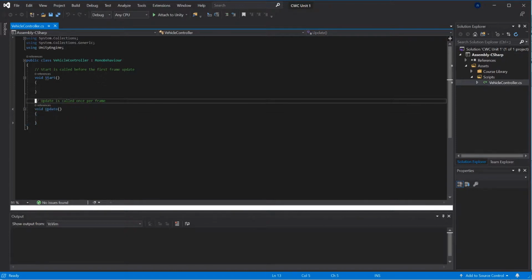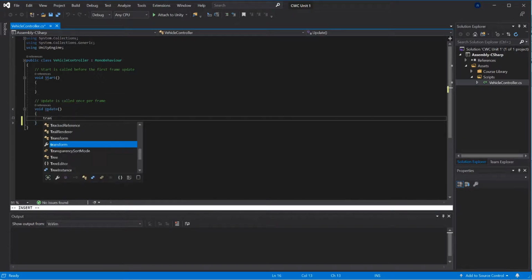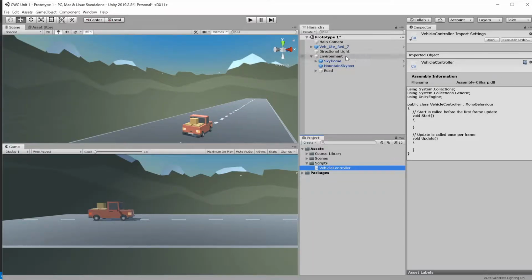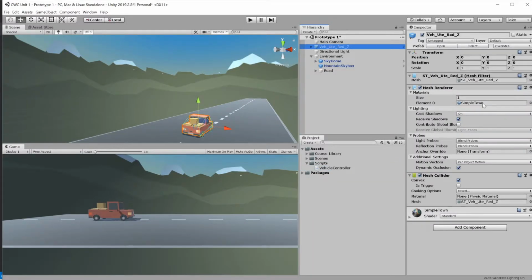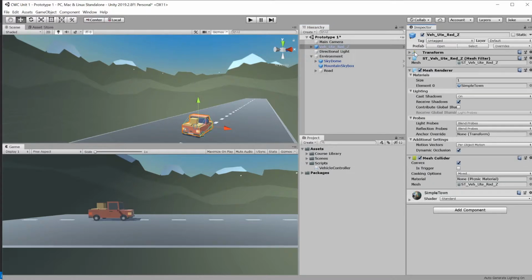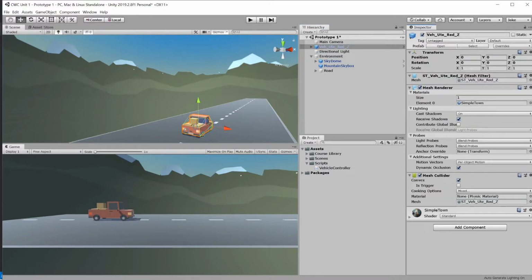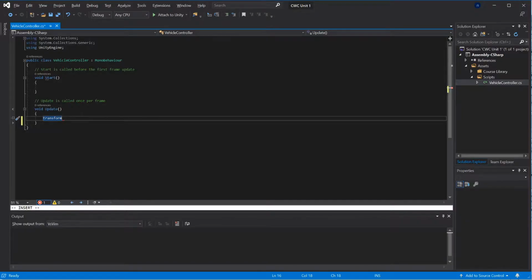So we want our car to move forward. In order to do that, my car has a transform component. Coming back over here, if I have my car selected and I'm looking over in my inspector, it's got this component called transform. This is what I'm working with, and it's got an X, Y, and a Z. Transform has a method called translate.